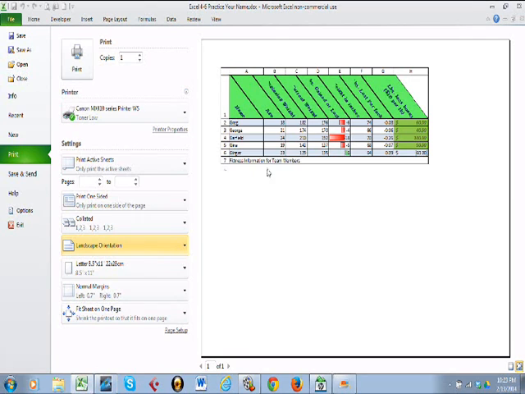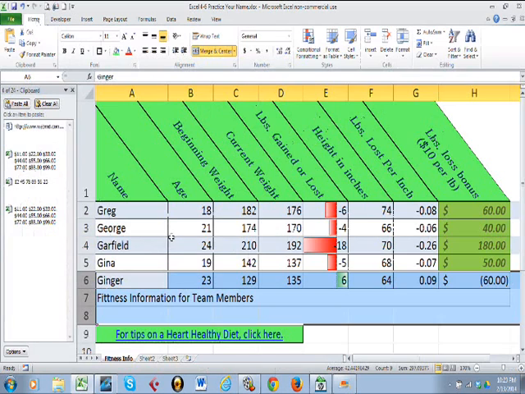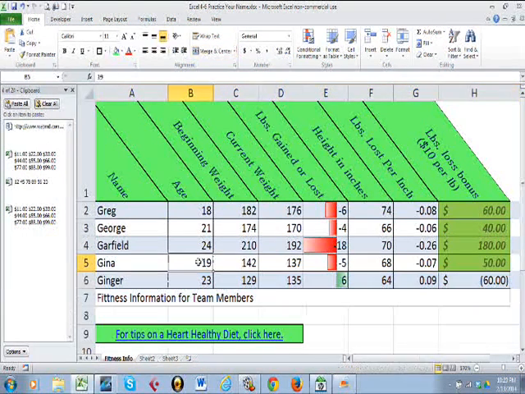Notice that since we set the print area, row 9 where we had our link is not printing. It's not going to print, because if we go back to the Home tab, remember that is not in our print area. Let's save this again. Click the Save button.